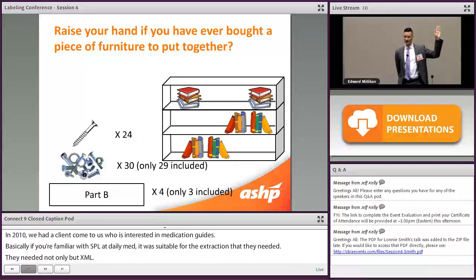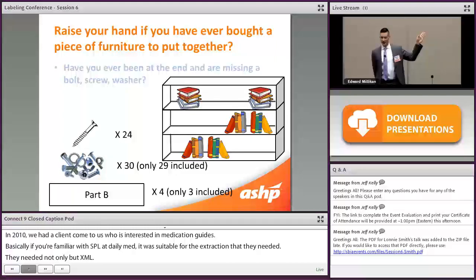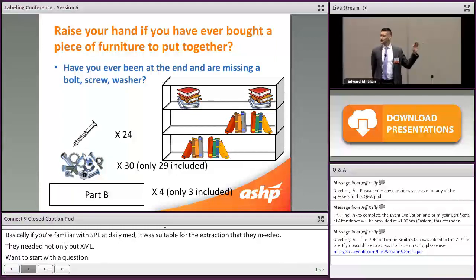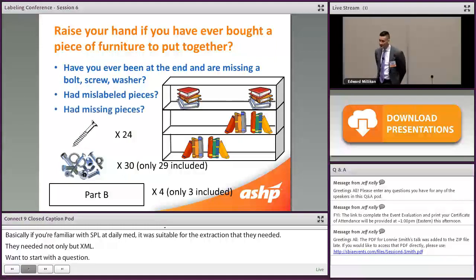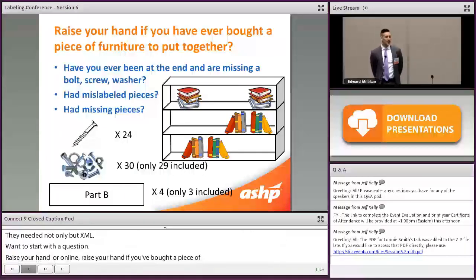Raise your hand if you've ever bought a piece of furniture and you've tried to put it together, and inevitably you're missing a bolt, a screw, or a washer. That's quite a few people. You've had mislabeled pieces, and sometimes you've had missing pieces. And so you know how frustrating that can be.